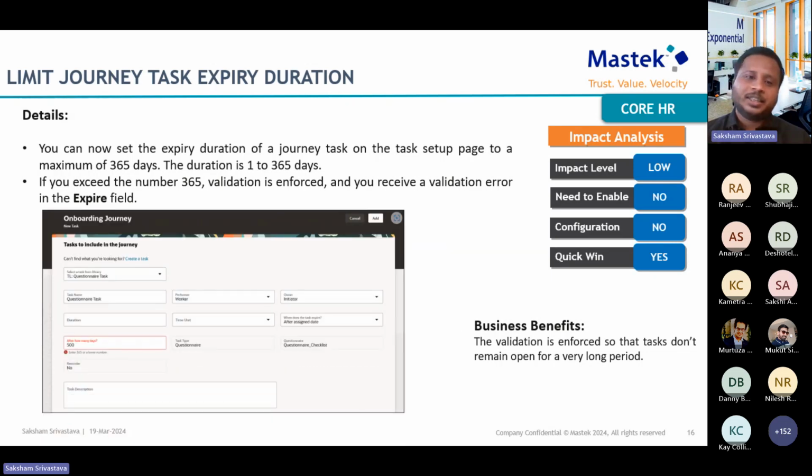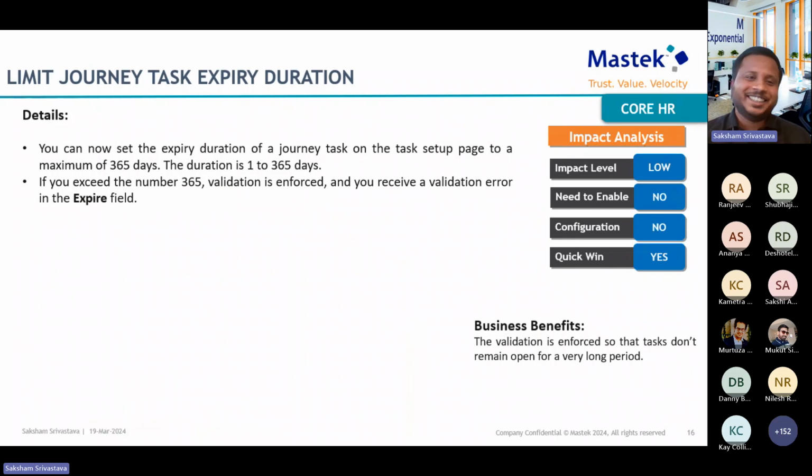Similarly, if you are creating a journey, again, if you see the section on my screen, after how many days, basically the expiry date when you are setting it up, you cannot really use 500 over there. You will have to set up a value between 1 and 365, 365 being basically a year. We're not counting leap years here, so that's there.